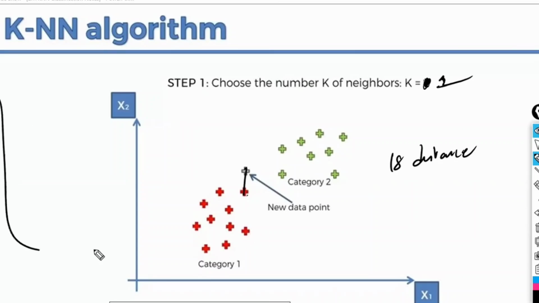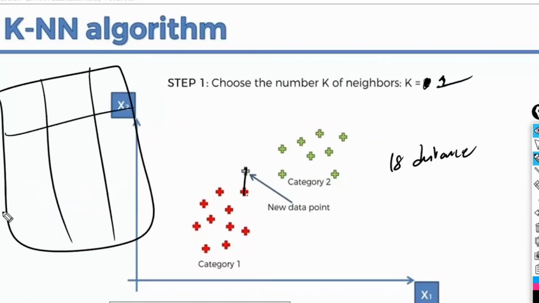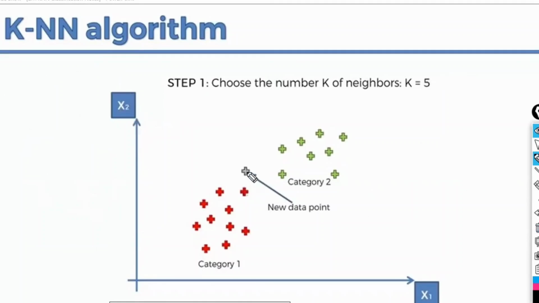If you take a data set without a scatter plot, how can we calculate that? The machine is going to calculate based on the distance formula. It will apply the distance formula for each of the 18 records. For example, if 10,000 records are there, or 1 lakh records are there, it will calculate 1 lakh distances. If 20 lakh records are there, it will calculate 20 lakh distances. However many records are there, that many distances it will calculate.